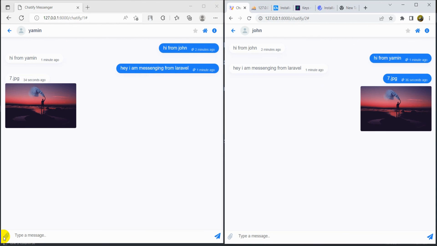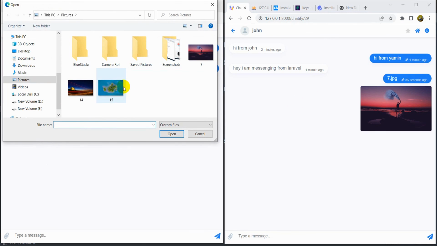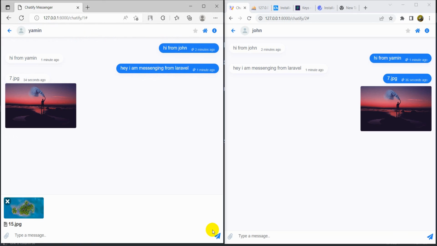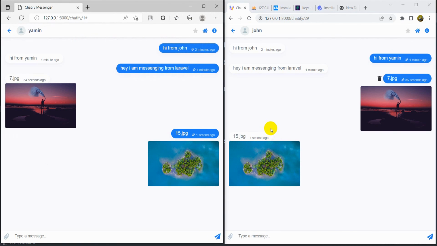So let's send the image from Yamin to John. Let's choose this image, click send, and here you can see we can see the image as well. So this is how we can create a chat system really easily using Laravel.